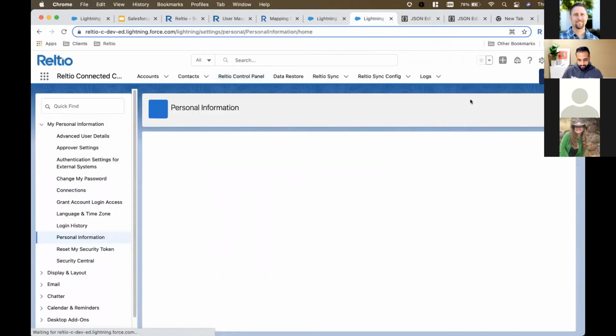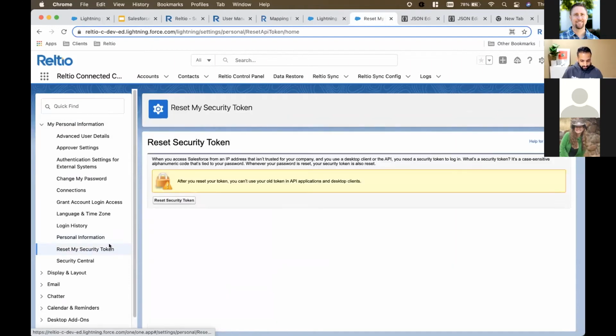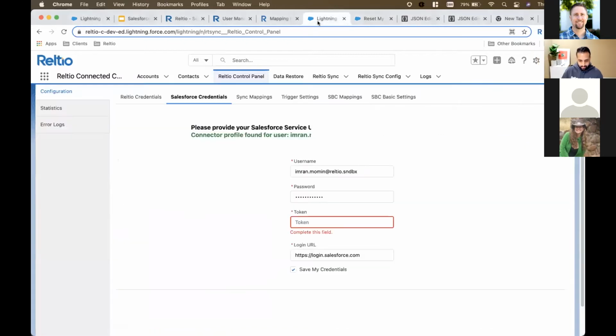But I go to settings, and then I'll come here to search. Oh, it's actually already open. So my personal information, and then reset security token. And then you click the button reset, and it'll send you an email with the actual token that you can grab and then bring into your Salesforce. So let me wait for that email. Cool. All right. So now that I have my token, I'll just come here and put it in.